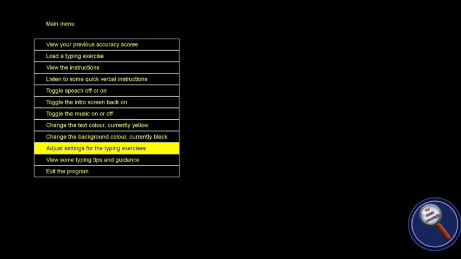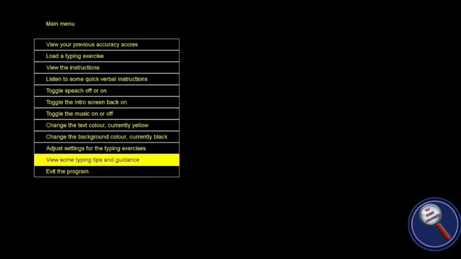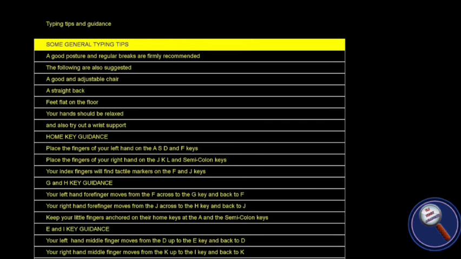Now here you can set as per your requirements. View some typing tips and guidance. Here you can get some typing tips and guidance. Let me just present it to show you. Typing tips and guidance. Some general typing tips.